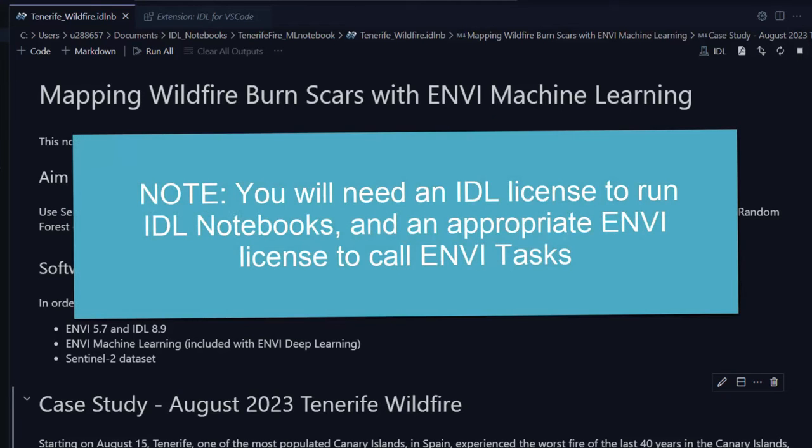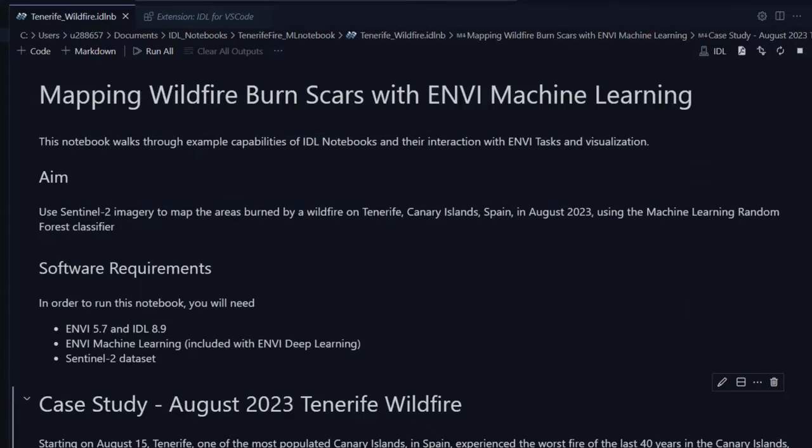Note that in order to be able to produce a project like the one I'm about to show, you will need an IDL license to run IDL notebooks and an appropriate ENVI license to call any ENVI tasks. In this particular example, I use some tasks from the deep learning module, so that is an additional requisite. And of course, you need whatever dataset you want to work on.